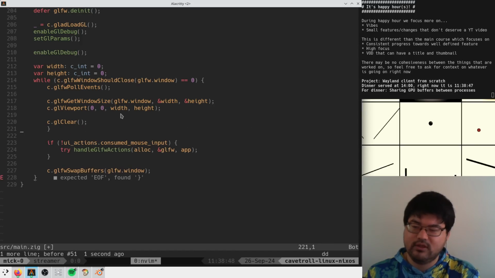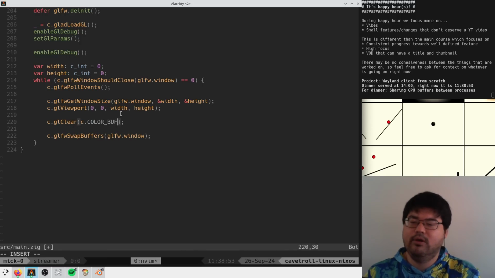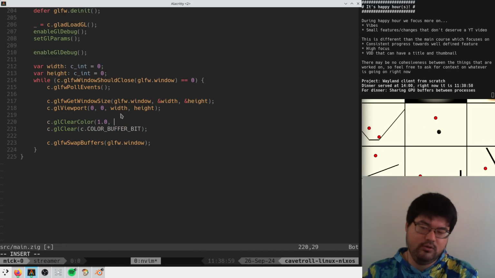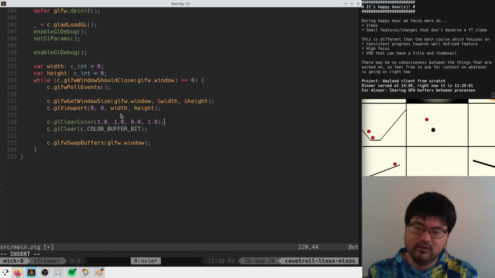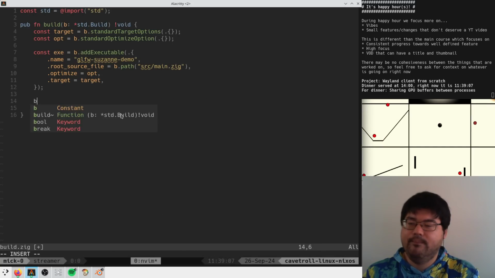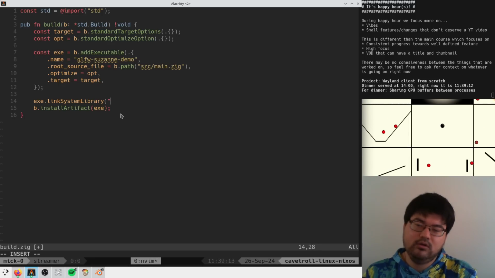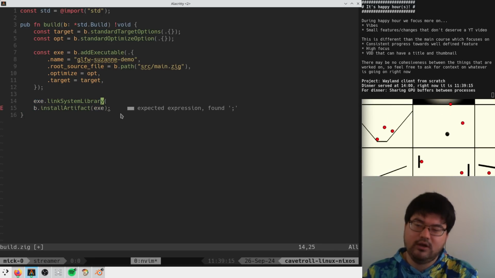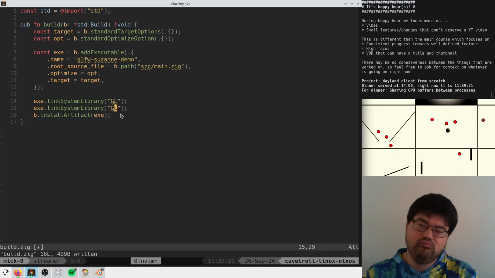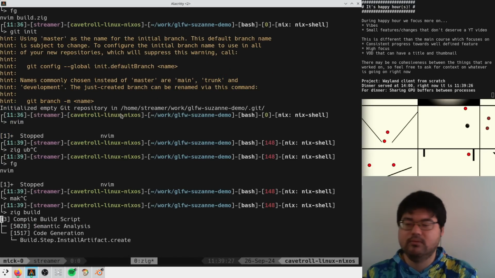Okay, it should look something like this, I think. So we want like C color buffer bit or something, and we want GL clear color to be like 0.1, 0.0, 1.0, 0.0, 1.0 or something. Let's just see if this works. We need to link, we want libGL, link system library. How does this work? It's a string probably. And then we probably want GLFW. Probably. I don't know.